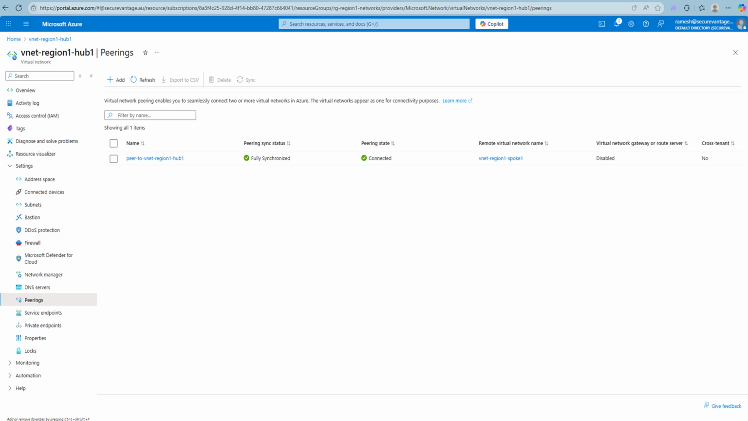I also took a moment to look at a couple of columns that are good to understand. The virtual network gateway or route server column is showing disabled, which makes sense because I didn't configure gateway transit or route server options for this setup. If I wanted the spoke network to use the hub's VPN gateway or ExpressRoute connection in the future, I could enable that setting during peering.